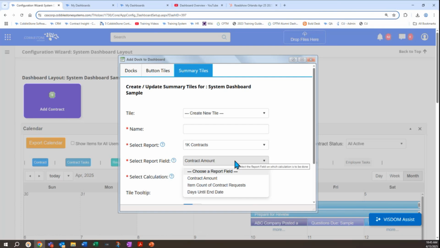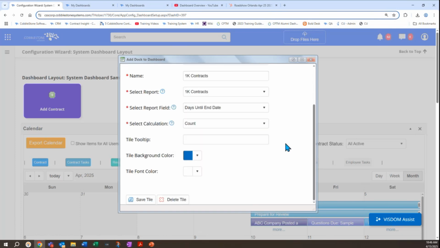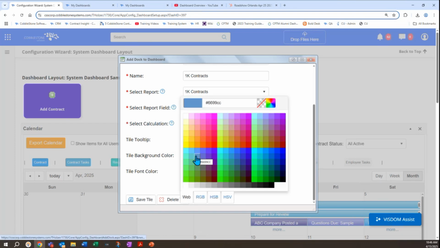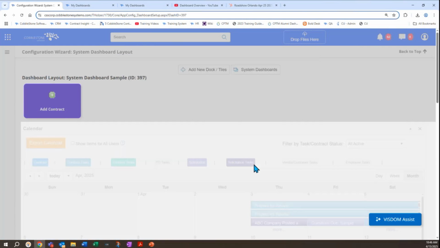So maybe just for point of example, let's change this to days until end date, and then put that to count, and I should just receive a whole number instead of a number with decimals. And for my name, let's just put 1K contracts again. From here, tooltip, background color, and font color all work the same way. I'll just adjust my blue a bit, and then I'll click Save, and then we're good to go.